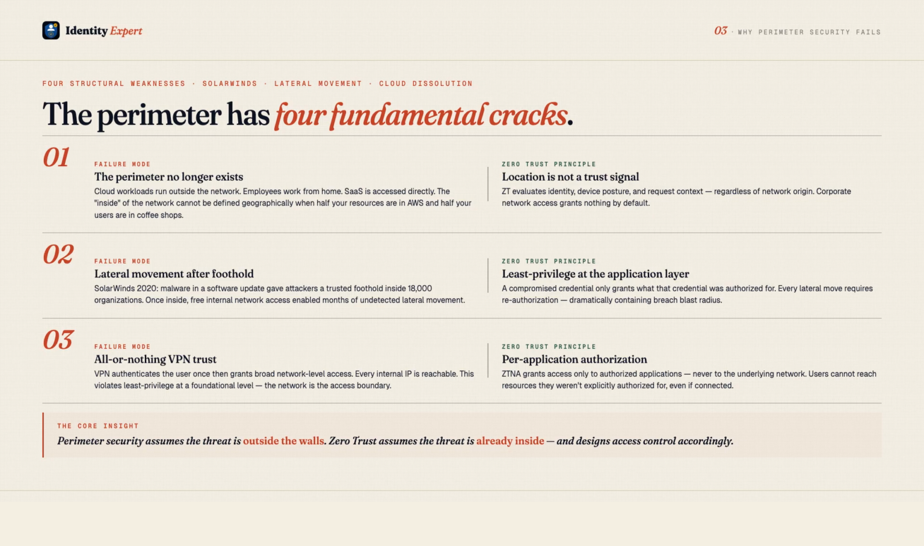Third, trust is all or nothing. VPN grants network-level access. Once connected, users can reach most internal resources. This violates the principle of least privilege at a foundational level. Fourth, visibility is limited. Perimeter security generates network flow logs, but has limited visibility into east-west traffic between internal systems. Attackers can move laterally for months without being detected. Zero Trust addresses all 4. It eliminates the concept of a trusted network, enforces per-request authorization, applies least privilege at the application level, and generates rich access logs for every request.